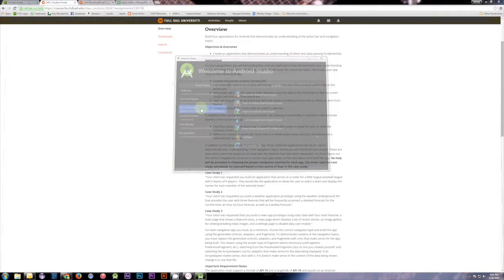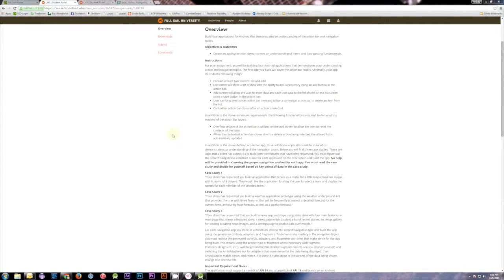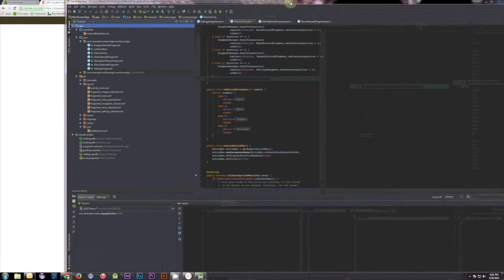The next app was the Nav Drawer app. Case study 3: the client requested that you build a news app prototype using static data with 4 main features. A main page that features a featured story, a news page which displays a list of recent stories, an image gallery for viewing breaking news images, and a settings page to disable data over mobile.